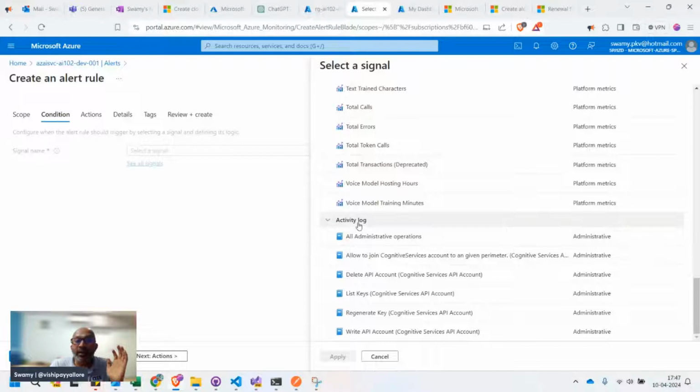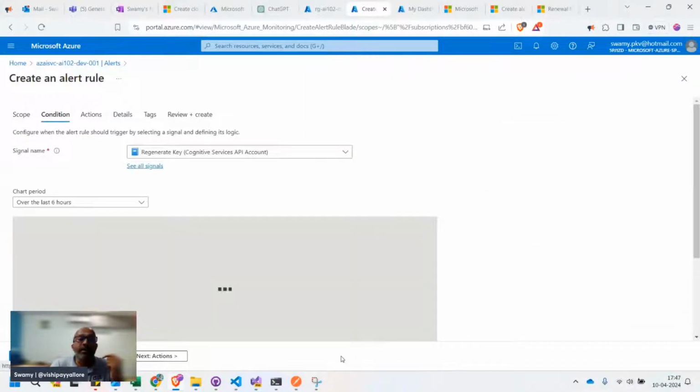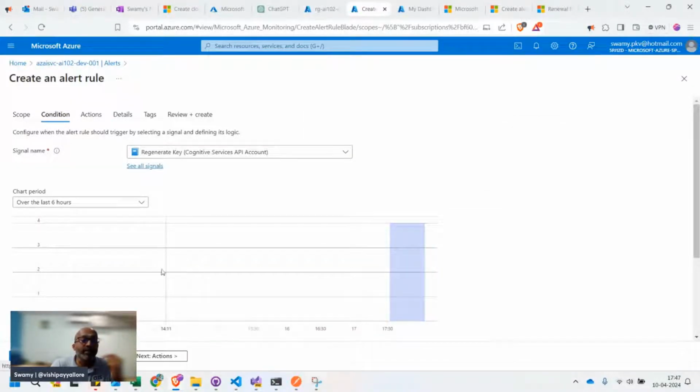So here in the activity log, we have the list keys. What if someone deleted the API account, or someone regenerated the key? Definitely, this is a big ticket item. The team has to be notified. I mean, even if we think that list keys is not a low hanging fruit for sure, even if it is mid hanging fruit or something else, but regenerating key is a big ticket item. It has to be notified. So you want to get notified, what we can do is create this, generate the key, apply. So it creates this one.